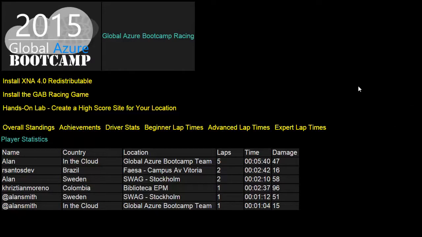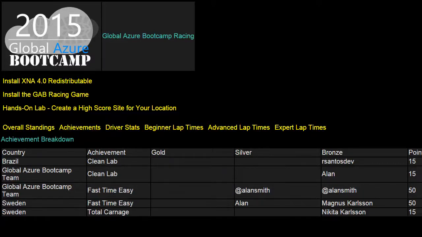Here we've got the driver stats, so you can see who's driven the most laps, who's got the most damage, and who's spent the most time driving in the game. We've also got achievements. This page is currently under development, but the countries can compete for achievements. So if you drive a fast lap or drive a clean lap or drive a lap causing lots and lots of damage, you're going to get one of these achievements, and that's going to give points towards your country. And we're going to have a ranking of which country's got the most achievements during the game.